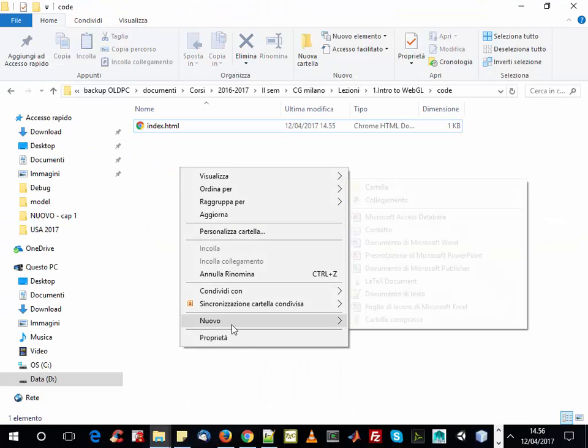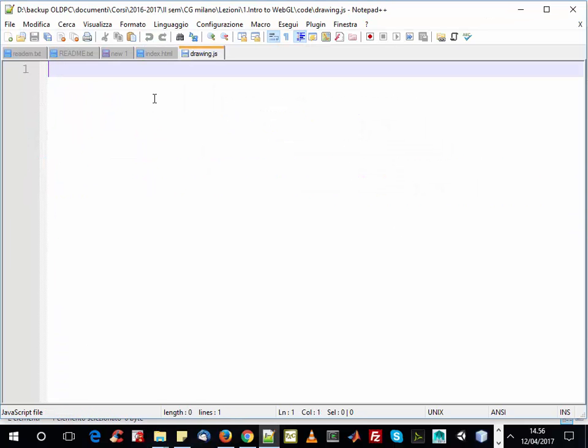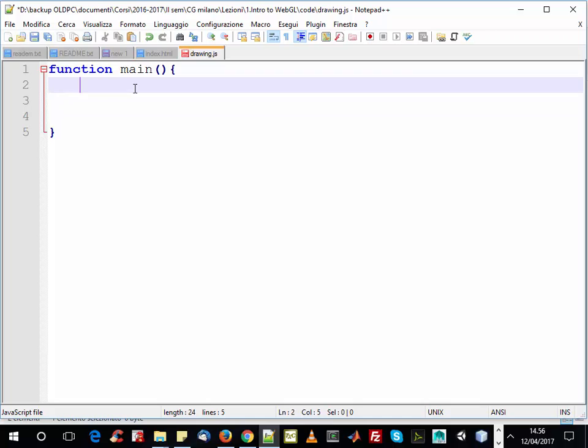In the same folder, you just create a new file. And in this drawing JS, we create a function. We are writing in JavaScript here, main, with a couple of functions inside. The first one is bar canvas.